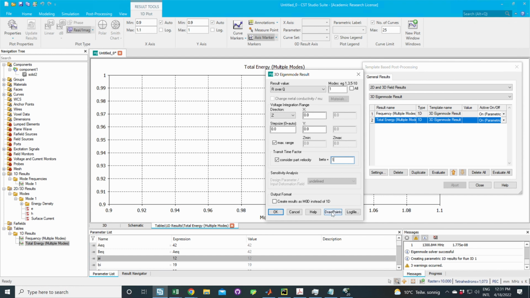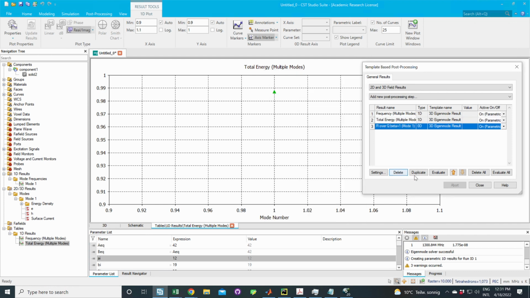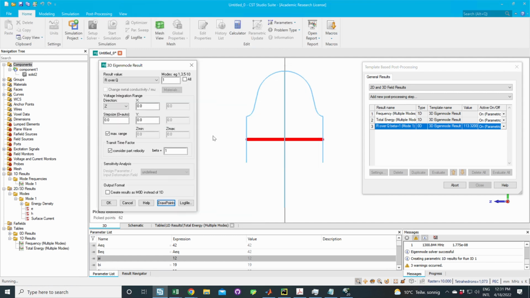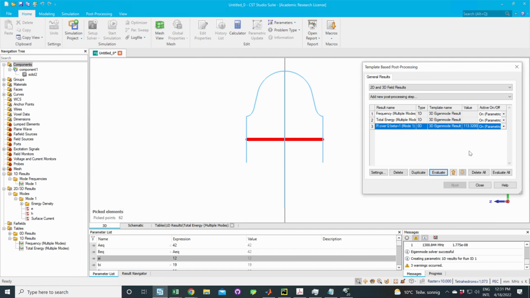Ideally this should be available, but it says it's only available after you evaluate. That's to see the line along which you are calculating your R over Q. So click on R over Q, evaluate, and then you can go to see the point. So it's correct, we're evaluating the R over Q along this line from beginning to end. We just see the line, and that's it.